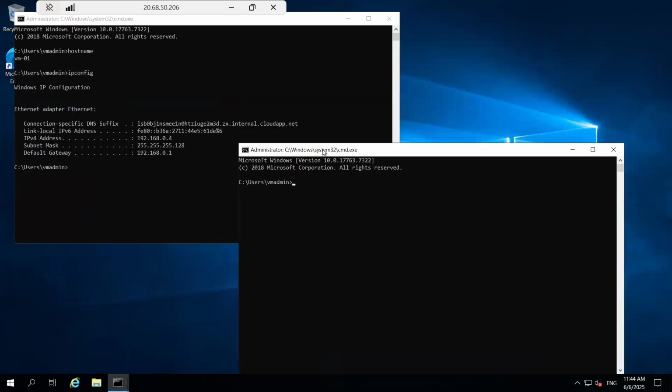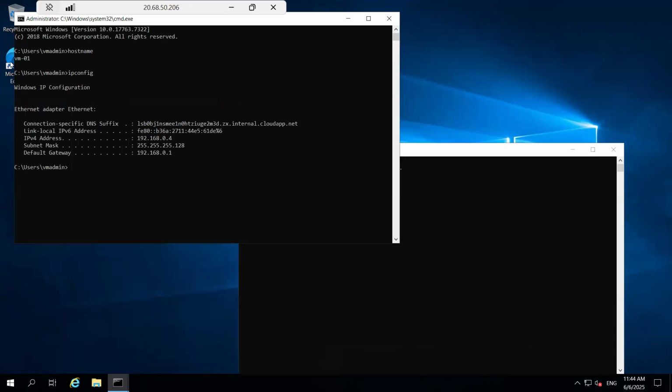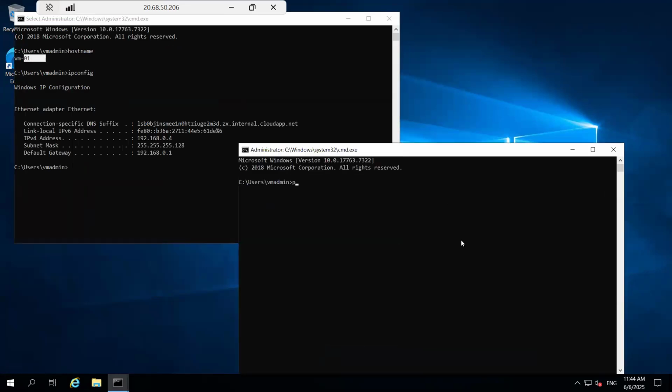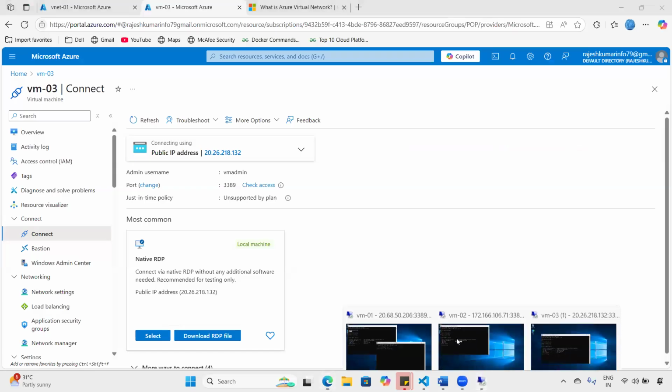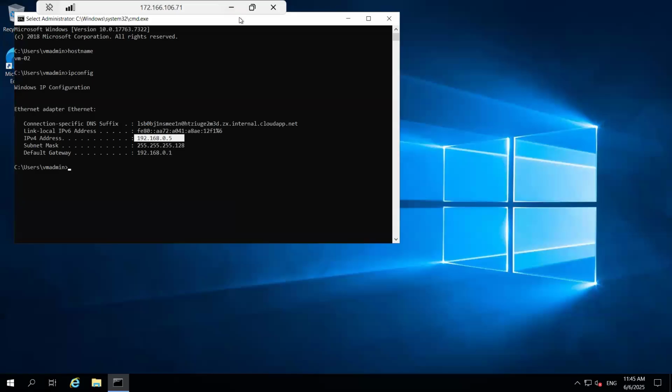So from VM01, I am sitting on VM01, and from here, let me try to ping my neighbor, which is 192.168.0.5. So 0.5 is VM02, and you can see the ping is not happening. See, the ping is not happening here. It is server number 2.